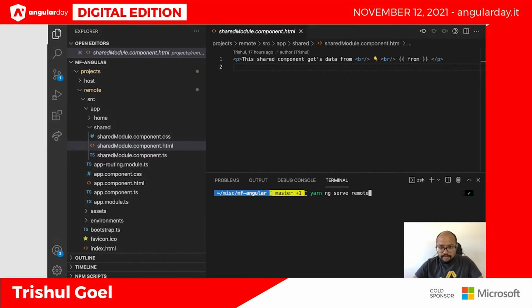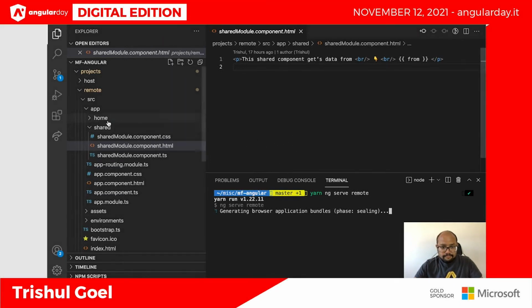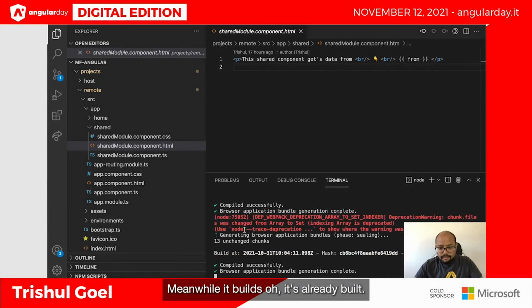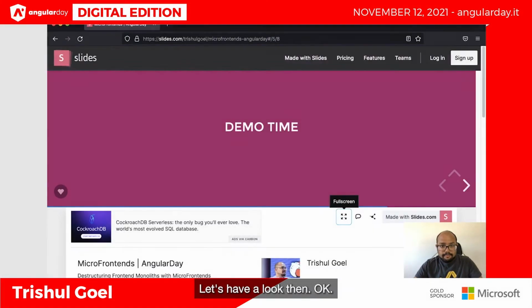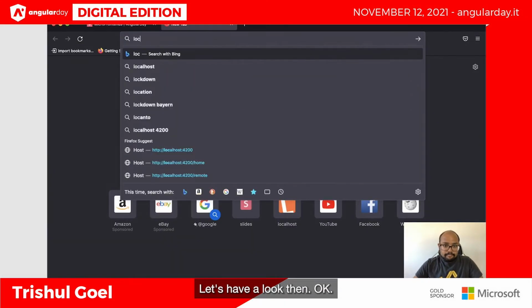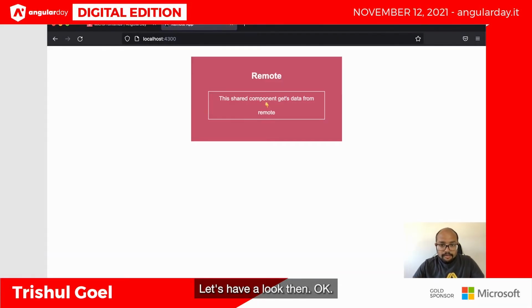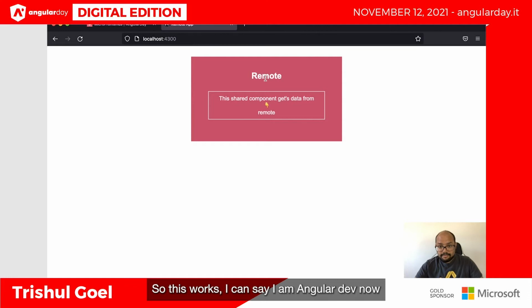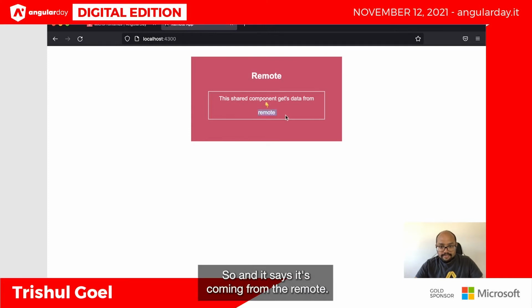It's a remote. Let's run the remote. Hopefully it works. Meanwhile, it builds. Oh, it's already built. Let's have a look then. Okay, this works. I can say I'm an Angular developer now. So this is the shared component which we are looking for, and it says it's coming from the remote.